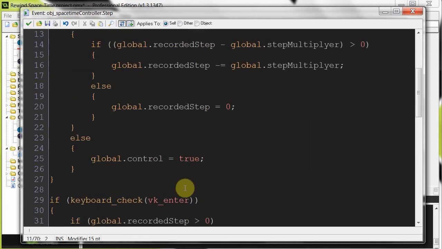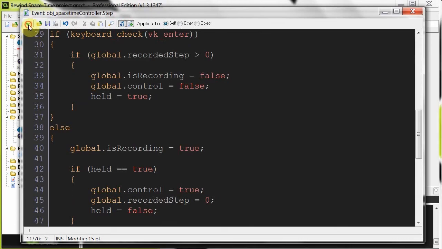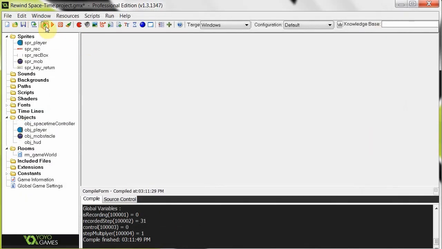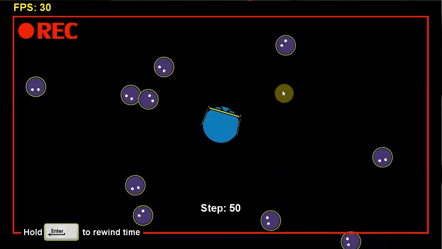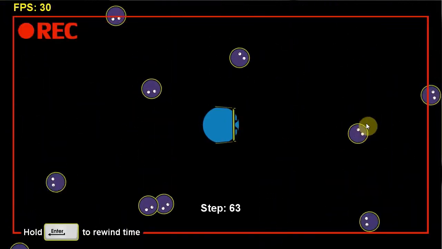You always got to check for spelling errors. Well, let's go. OK, we can just play that. Yeah, we are recording, hold enter. Now we're going back in time. If we let go of enter, it starts the recording from 0 again.